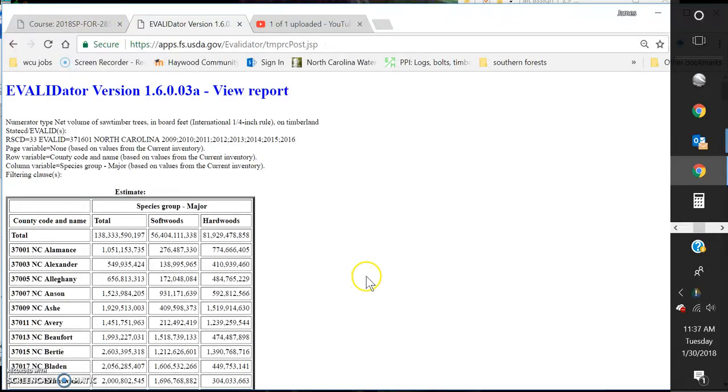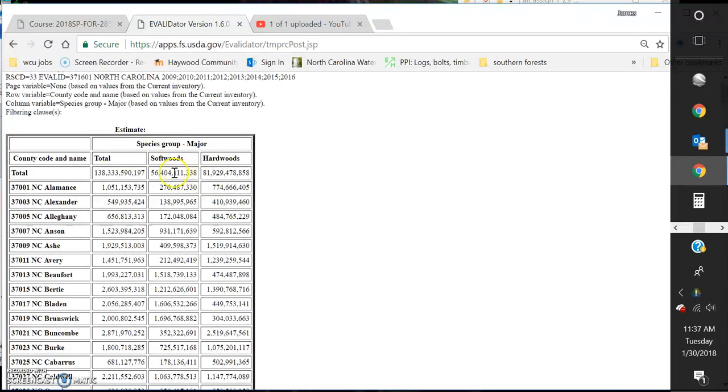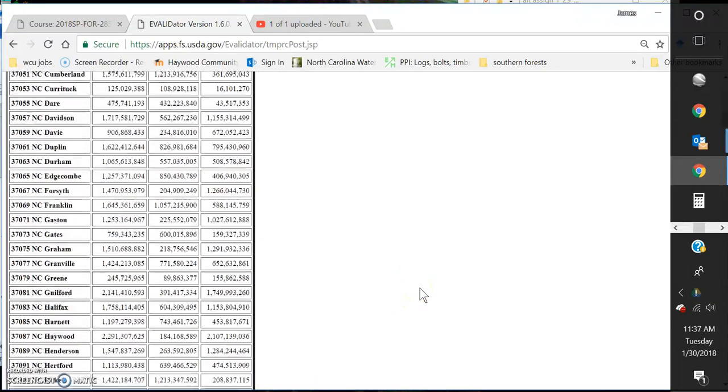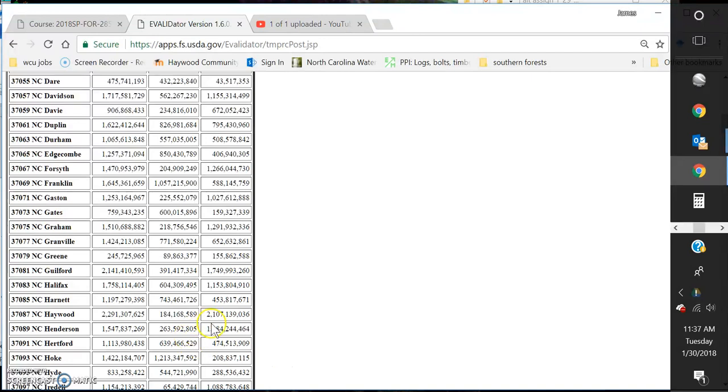And so there it is. Okay. Major species groups, softwoods, hardwoods. You see hardwoods outdoes the softwoods across the state. All right. So maybe half again as much. And then if you want to go to Haywood County, you're going to see it grossly outdoes, 2.1 billion board feet as opposed to 184 million board feet.